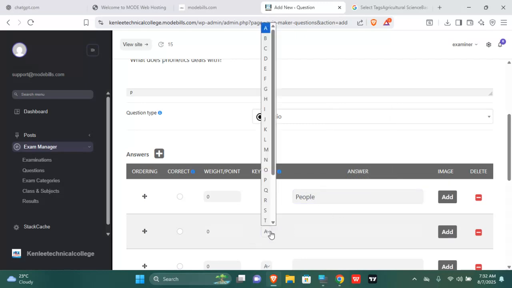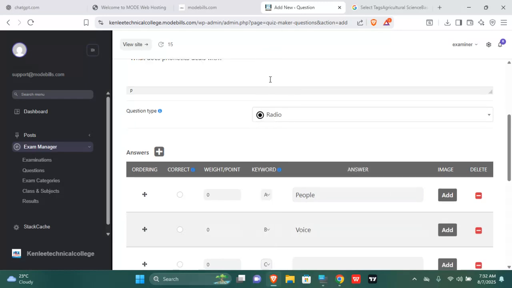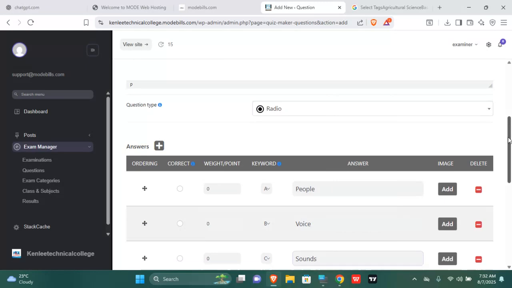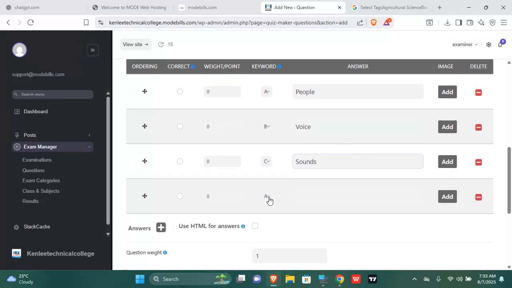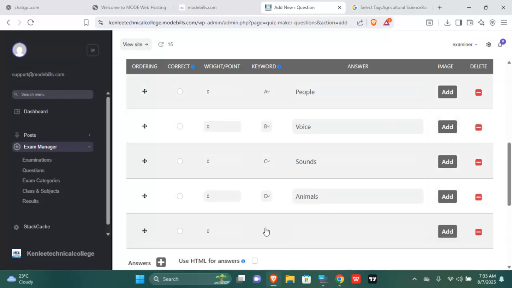You come to the second one, you touch, change it to B. This is option B. Name it voice. Now I have the third one, you can name it option C. Put it sounds. Now we have the next option D. You can make it animals. Then if you want to add an option E, all you just need to do is touch here and you can make here option E continuously as you like.